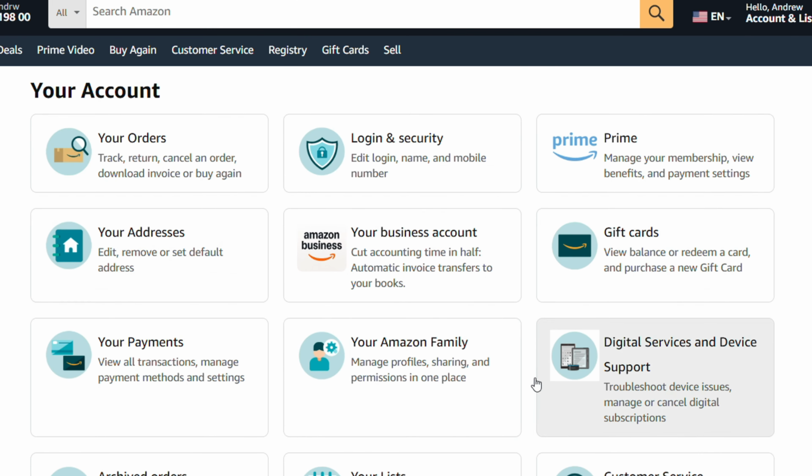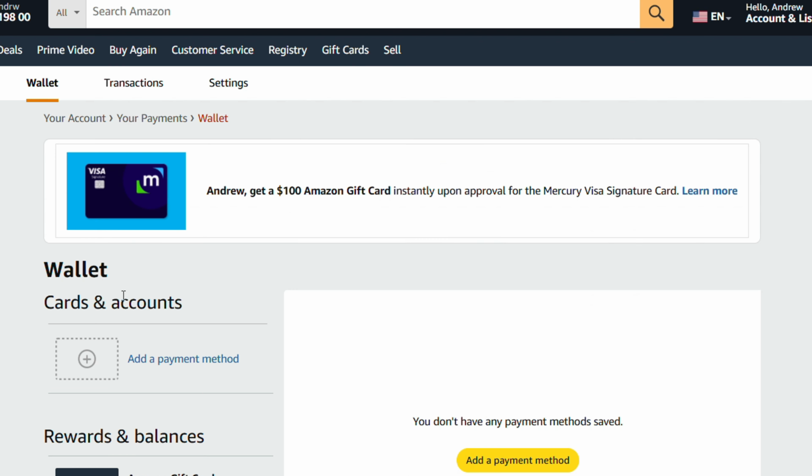If you click on that, you will have an option here in the list that says Your Payments. If you click on that, it's going to take you over to the payments and over to the wallet section, where you can easily add your preferred method of payment.